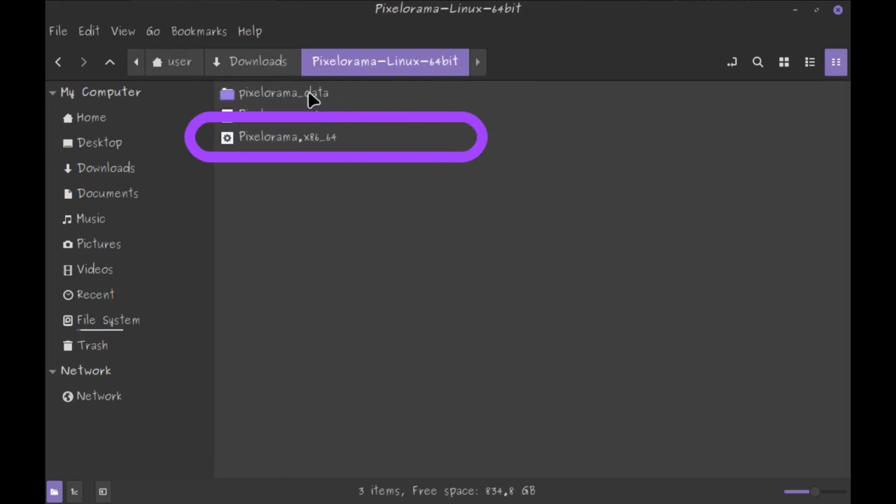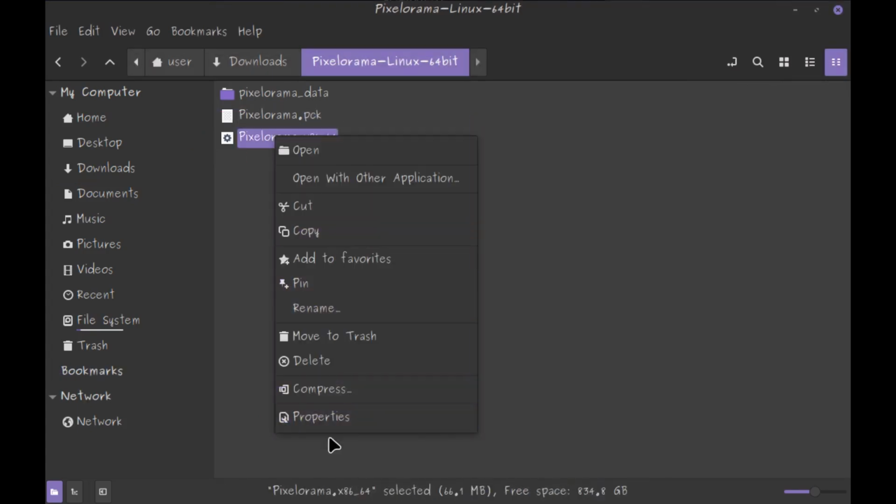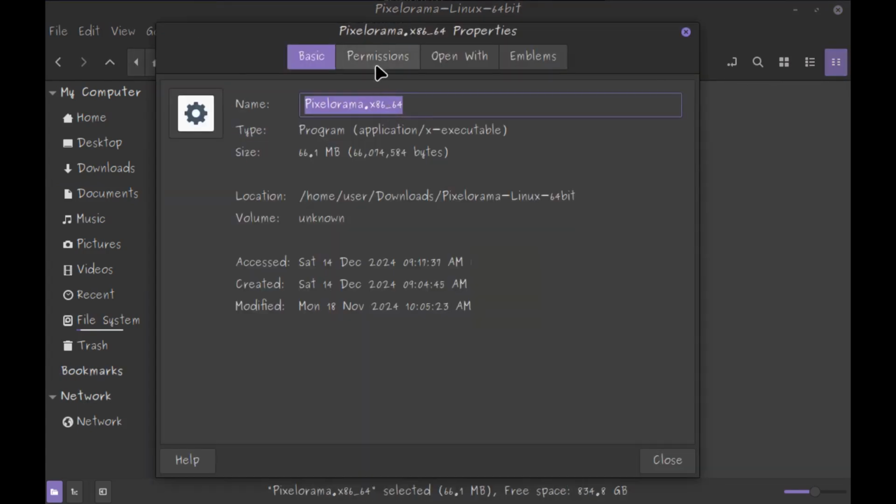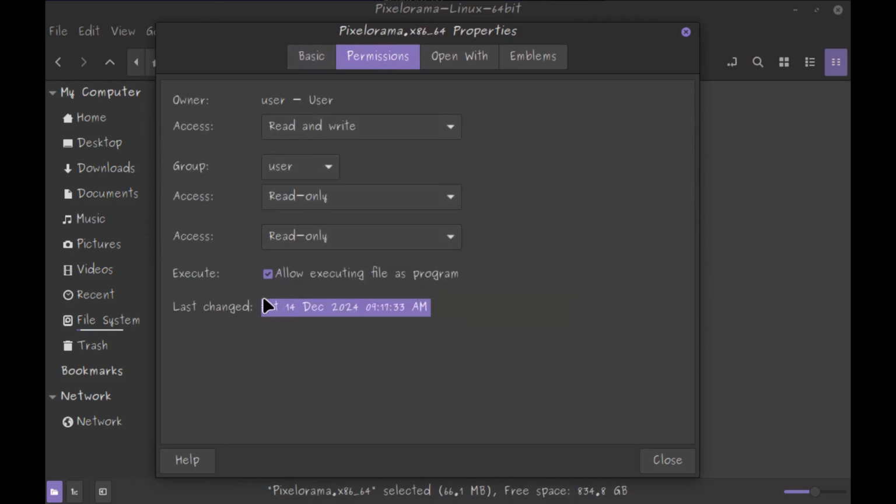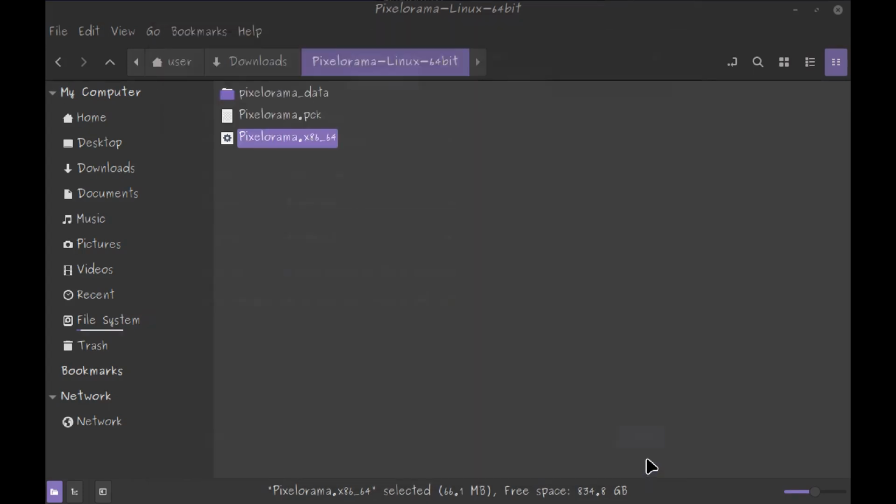An important step that's easy to forget is to allow execution permissions for the app image. It's pretty easy to do. Just right-click on the file, click on Properties, click on Permissions, and make sure the check mark is checked for Allow Executing File as Program. Now you have a lot of options for what to do next. You can just leave it as it is and double-click on the app image to run the program.